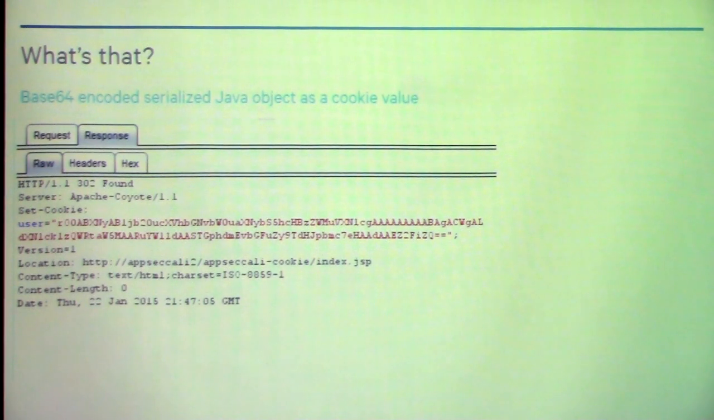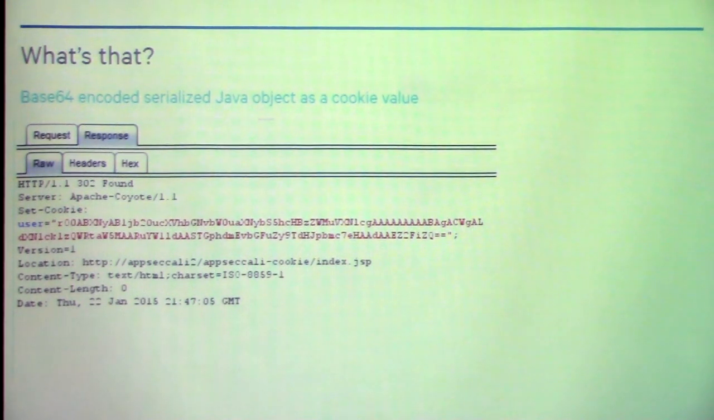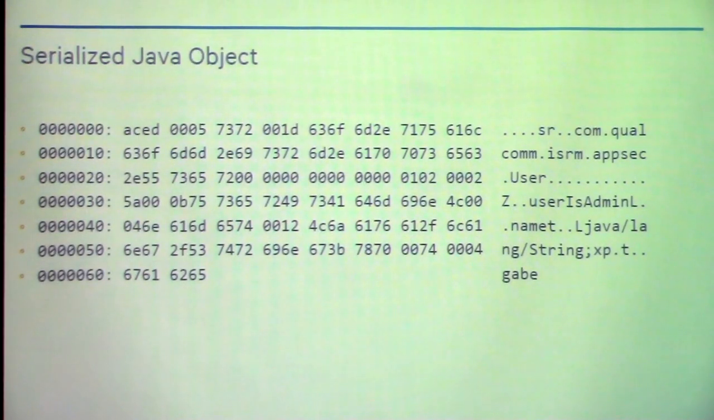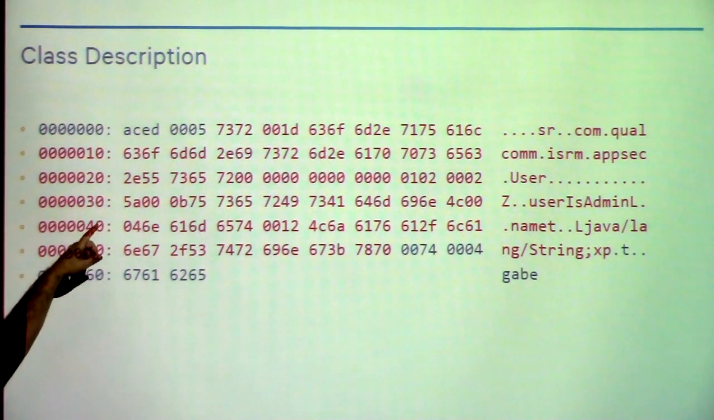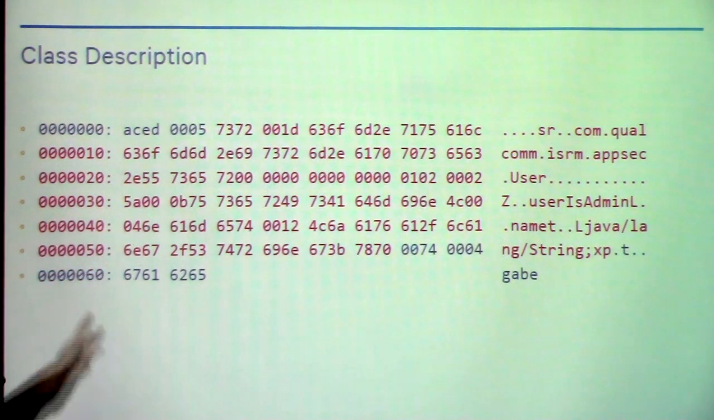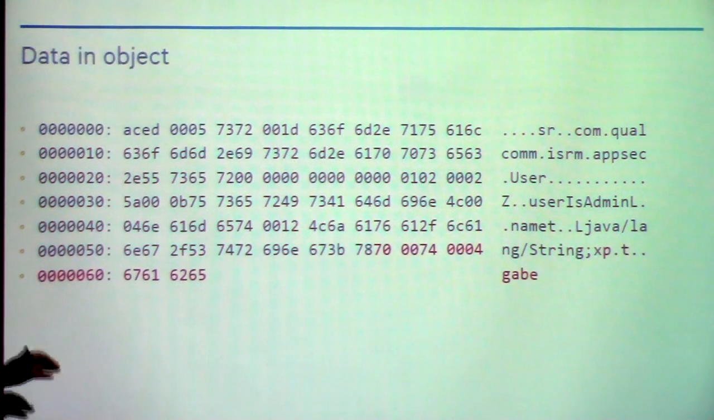So here's a simple app that logs you in and uses a serialized object in a cookie to say who you are. You see this strange blob here, and if you're paying attention, the equals sign at the end is usually a pretty good indicator that it's base64 encoded something. If you base64 decode that, you're going to see that it's a Java serialized object. There's a pretty good write-up that describes what this structure is, but we'll give just a little bit. The idea with serialized objects is they begin with a magic number. The ACED just says this is going to be a serialized object. The 5 is the version, and then stuck at the beginning is a description of the class that's been serialized. It begins with the class, then the set of fields and their types, and at the end of that it gives the data.